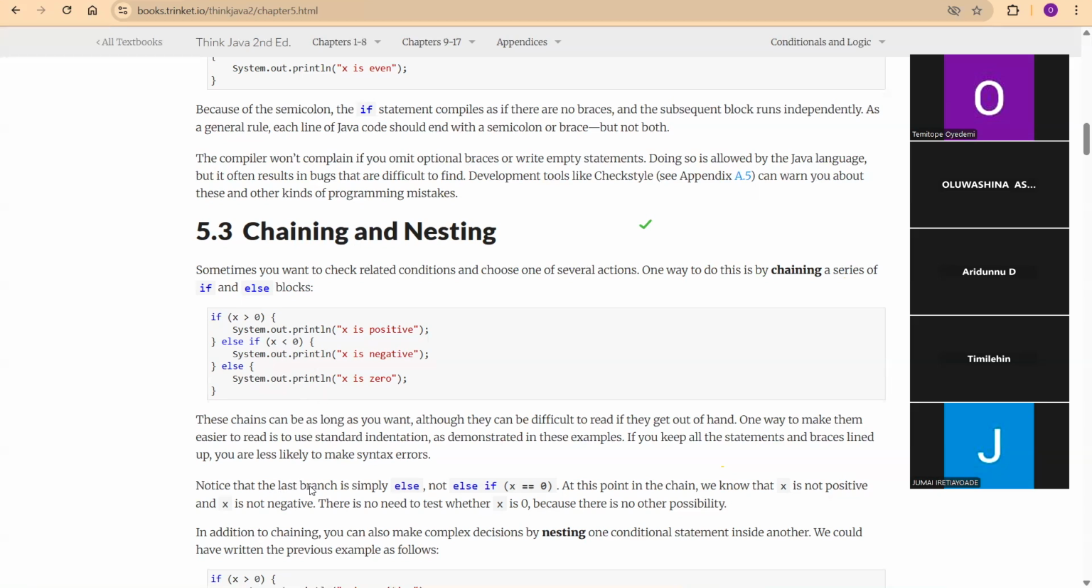All right. So notice that the last branch is simply else, not else if. At this point in the chain, we know that S is not positive and S is not negative. There is no need to test whether S is 0 because there is no other possibility. So when you get to this last part, there's no other possibility, there's no other condition.